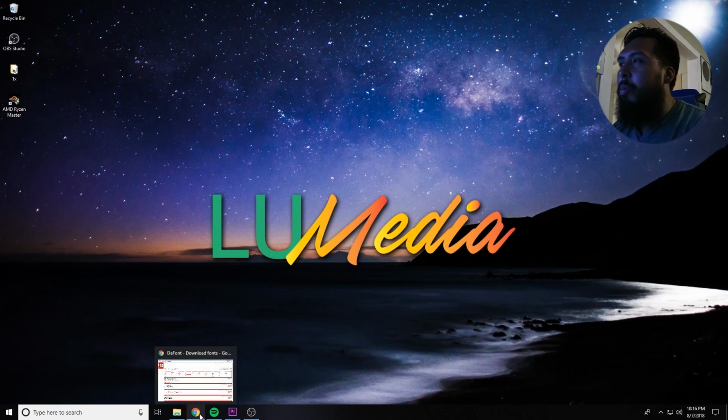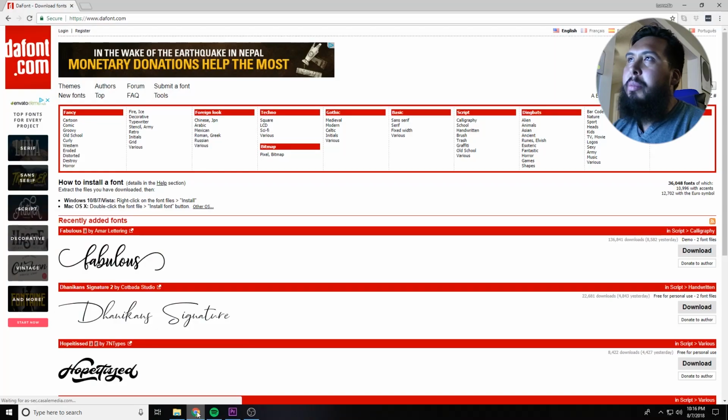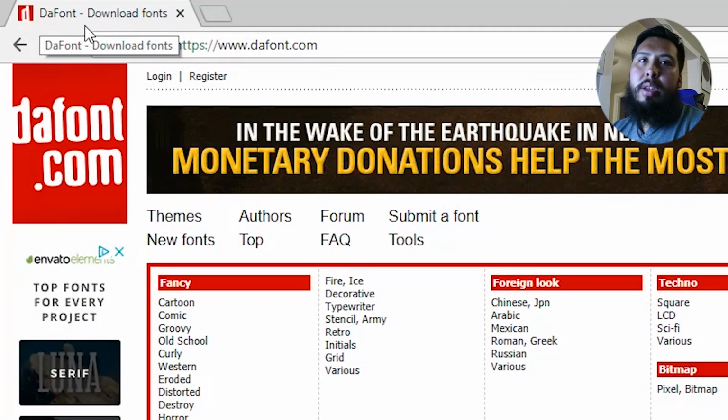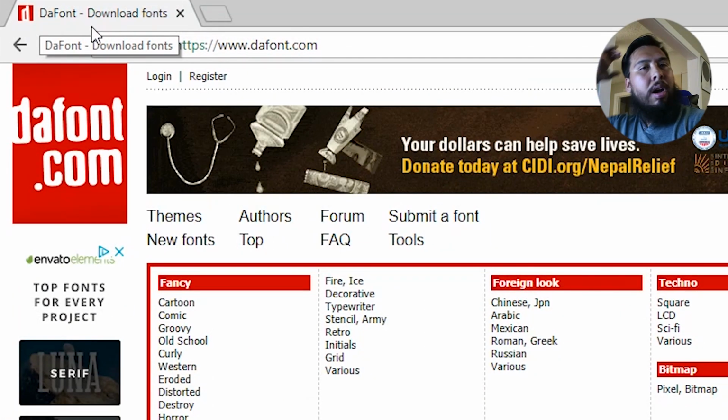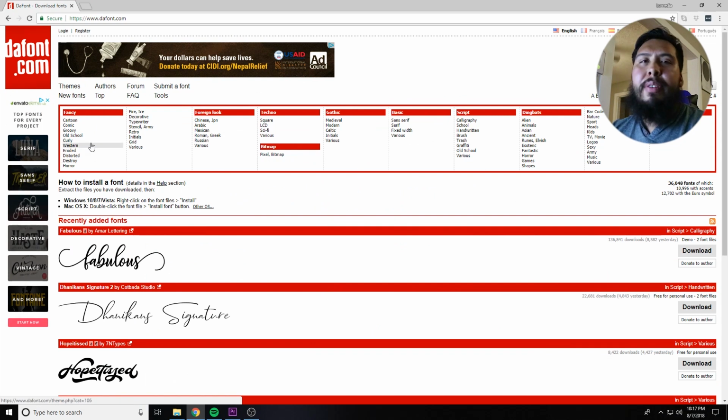We're going to open up a Chrome web browser. I am already on the website that I use. The website is called Dafont.com. Here you'll find a very, very large selection of fonts. I will show you how to navigate the website a little bit, and then also how you can preview these fonts without having to download them to your computer, because that can get very tedious, and at the end of the day you will have tons of fonts that you might not ever use again.